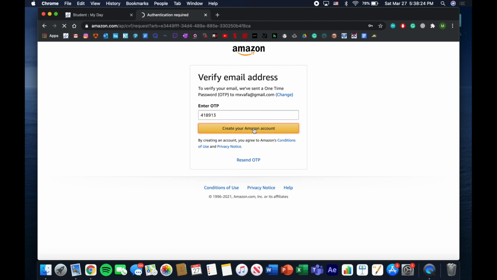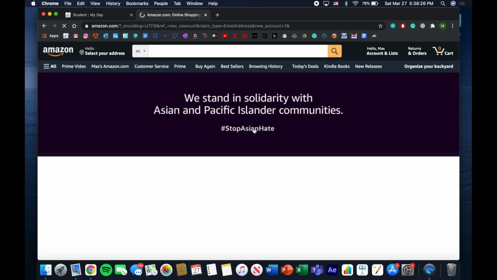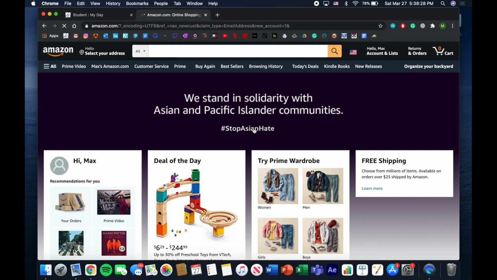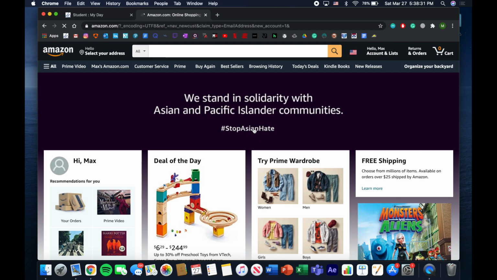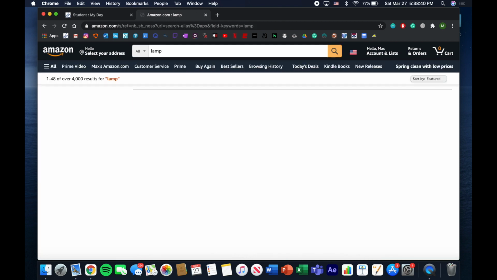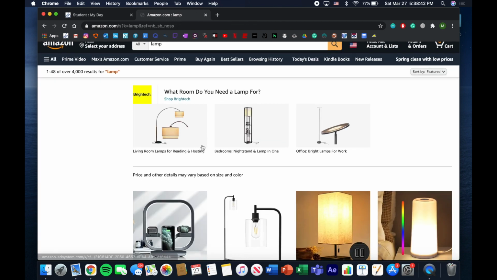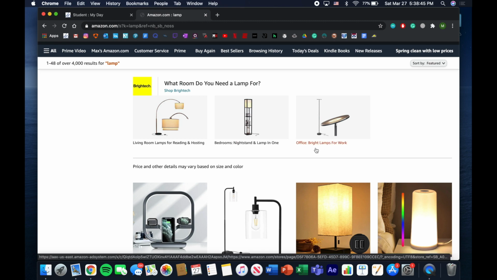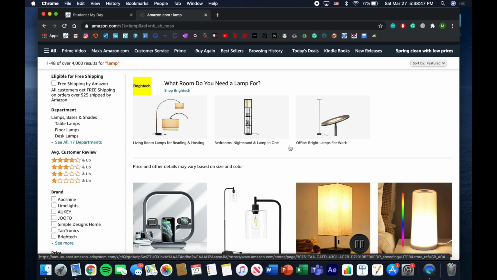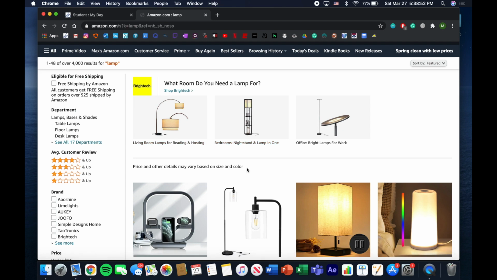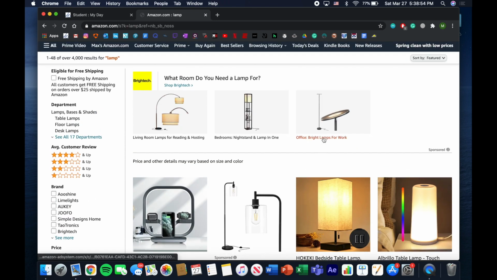So now I have an account and I have free range of the entire website. So going back to what I was doing earlier, let's say I wanted a new lamp for my room. I got tired of my old one, it broke, whatever it may be. So I'm just going to look up lamp, and it brings me up all these different options. Here are a few different ideas for what I need my lamp for: bedroom lamps, living room lamps, office lamps. So let's say I need an office lamp, something to brighten up my desk a little bit.